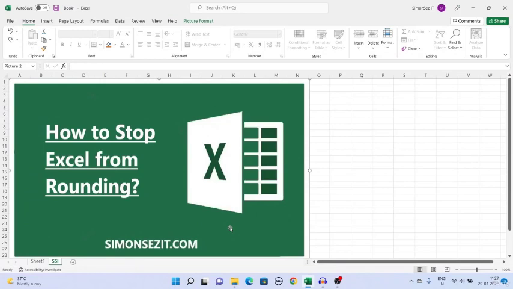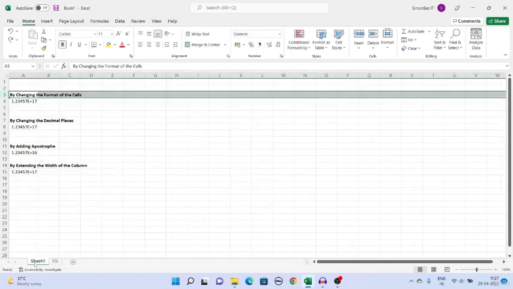In Excel, numbers play a very major role. In some cases, you might need to round off the numbers. Sometimes it is unnecessary to round off values. But Excel automatically rounds off values greater than 15 digits. So what to do? In this video, I will show you how to stop Excel from rounding the values using 4 easy methods. The first method is to change the format of the cells.